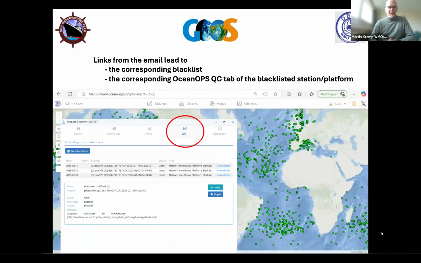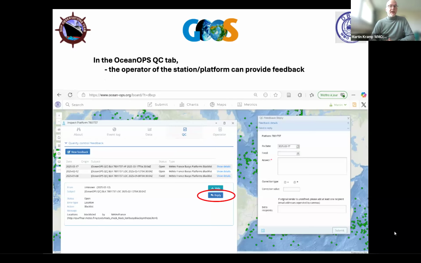So if you click on the second one, then this QC tab for that instrument opens in OceanOPS, and you see the different QC cases we had over the lifetime of the instrument. In this case, which I show here, it is a location issue. And what you can do now, next slide, please, is either click here on this reply button as the owner of the instrument, and then you can provide feedback, say if the problem was fixed, and some more background information, or you would click on the third link from that email. That will do exactly the same thing.